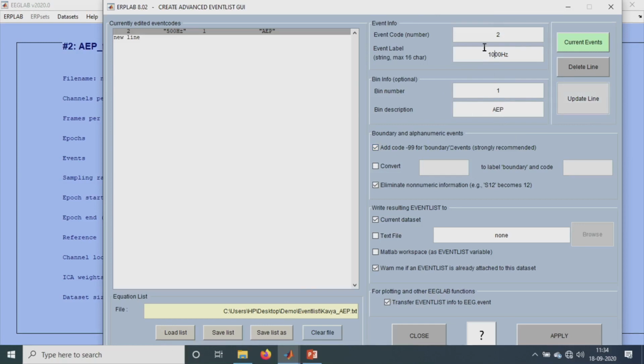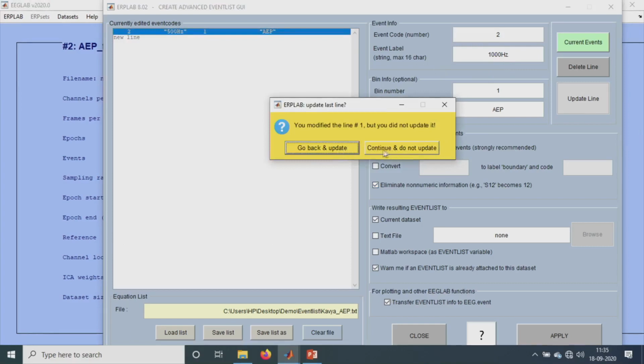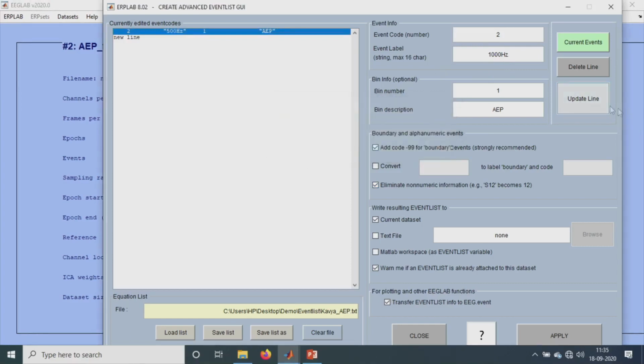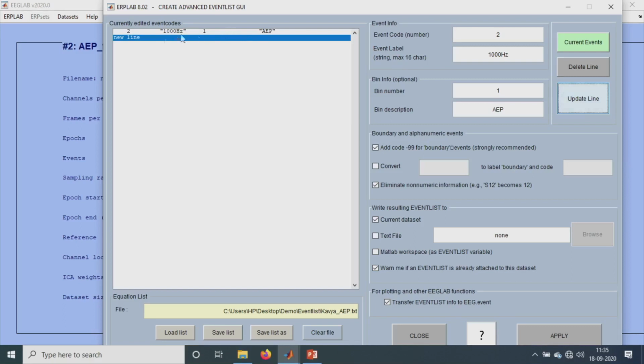Based on the triggers, for AEP it's just one trigger, so we can give just one line like this. We can just update the line. This is how it gets updated, and you can save it also. Later on you can use the same event list. So just save it and then we can apply it.